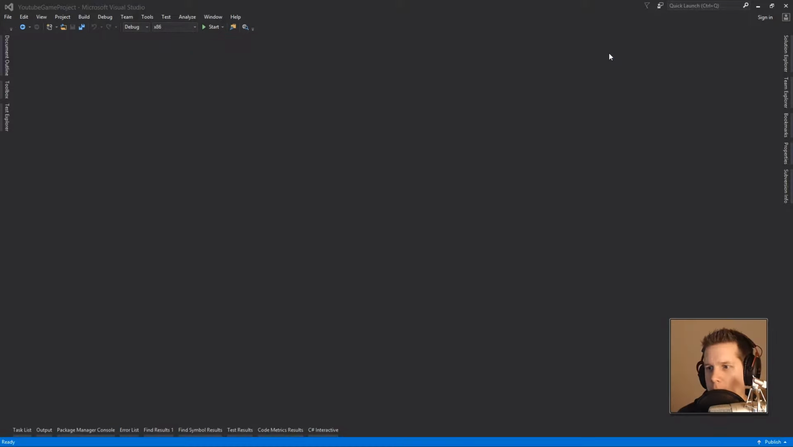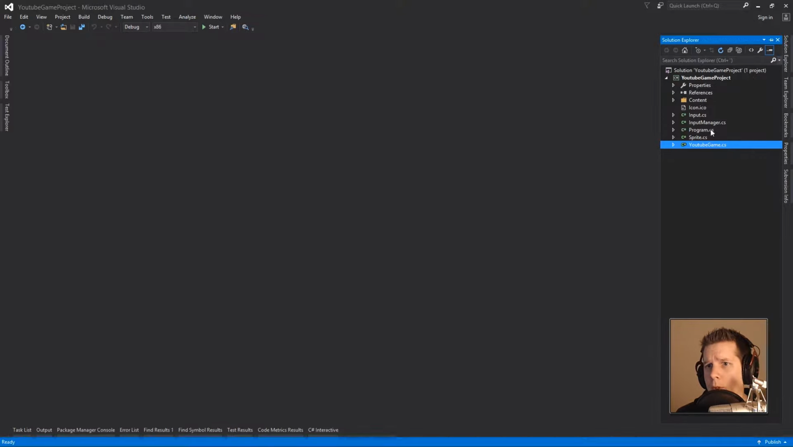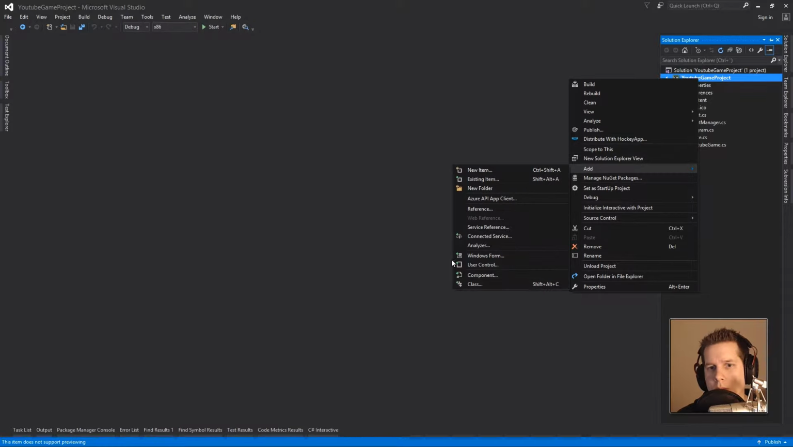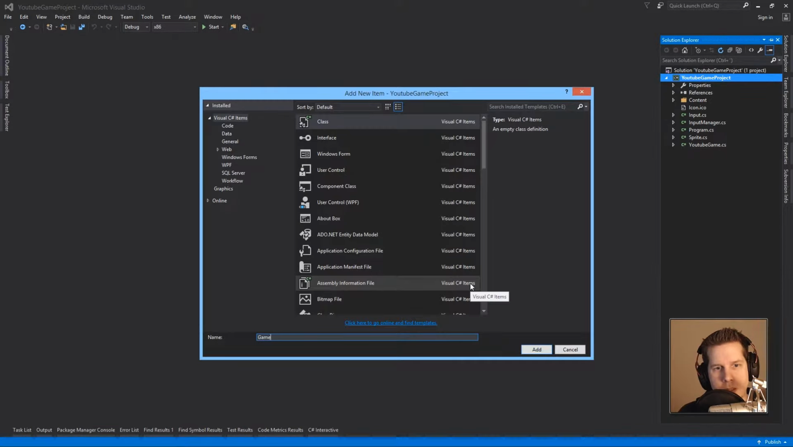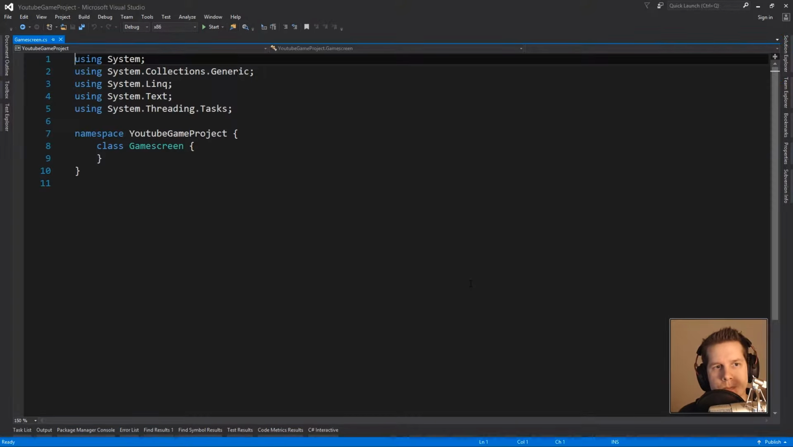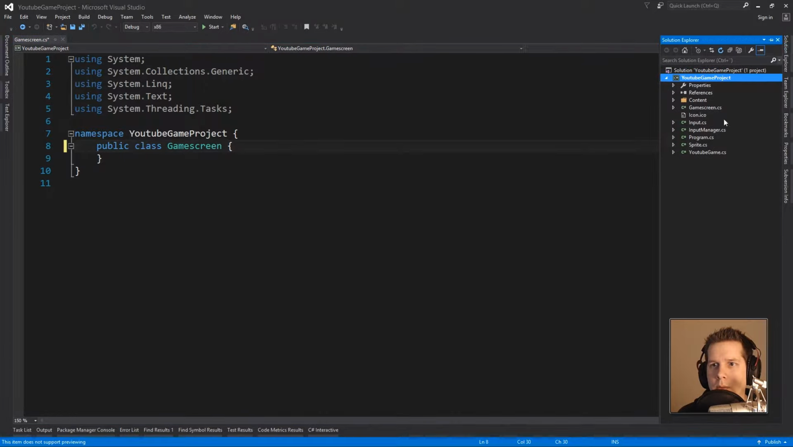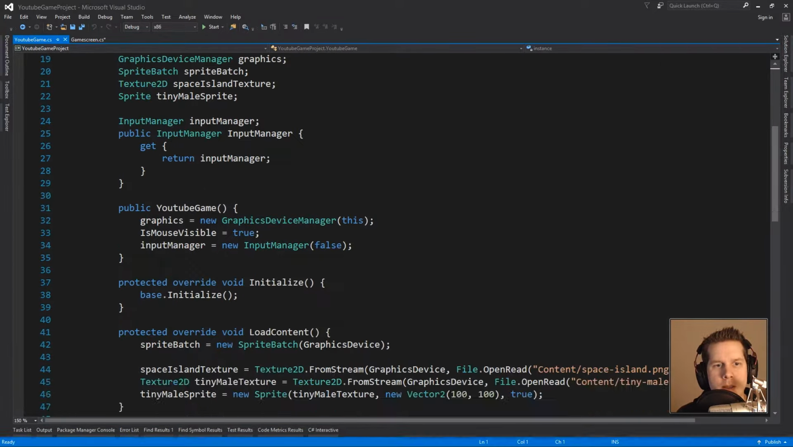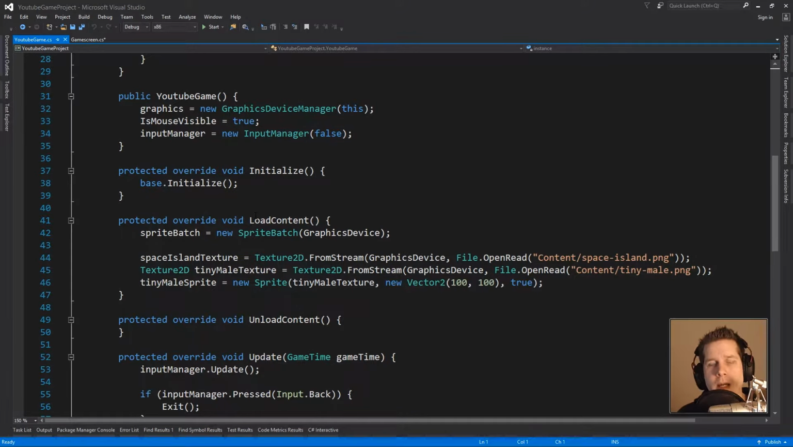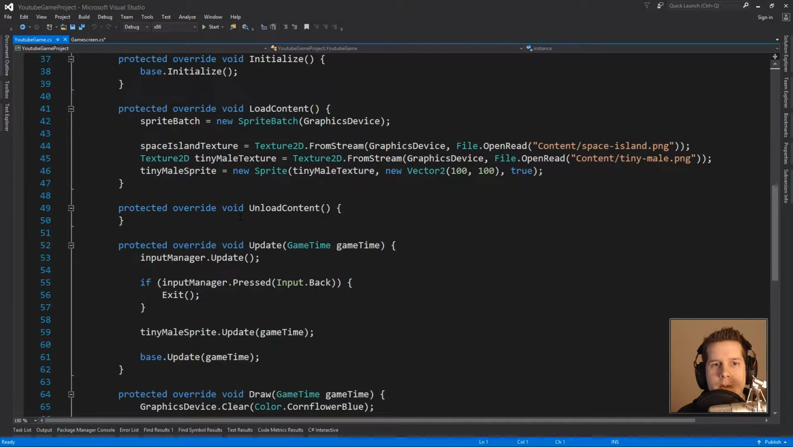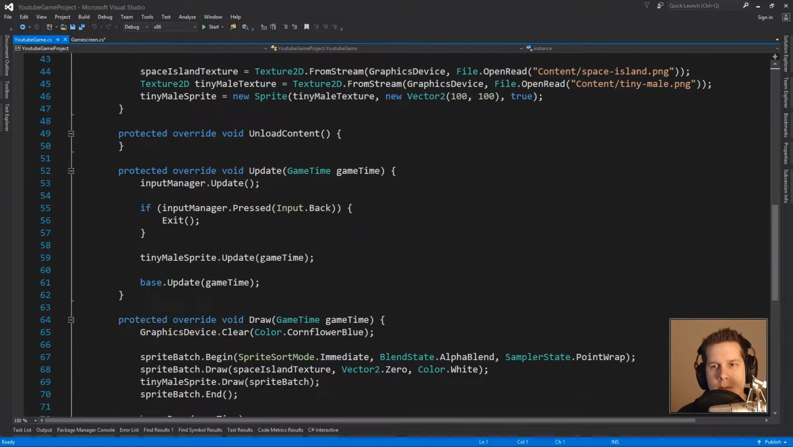So enough about that. First of all, we want to create a thing called game screen. So let's create a class called GameScreen. A game screen is basically like taking the game class, I'm going to open it up just to show you, and taking parts of that out and putting them into their own classes, or different layers.